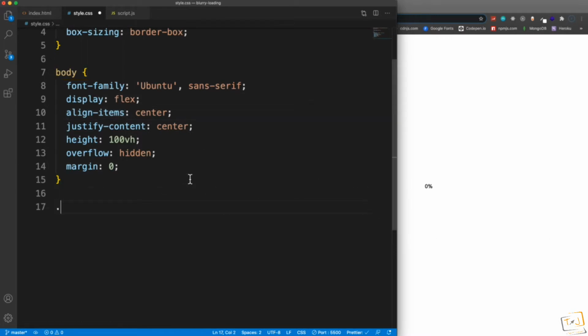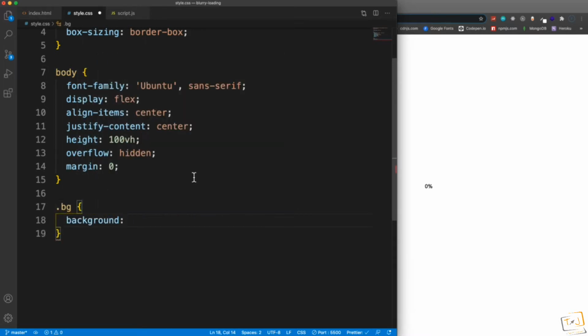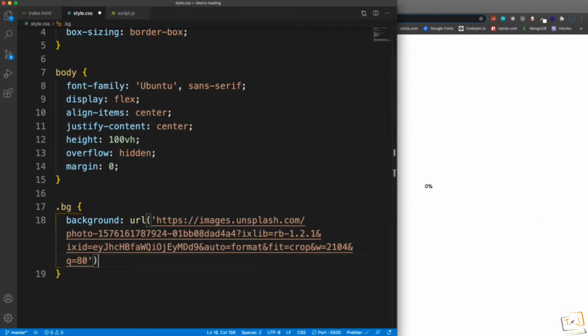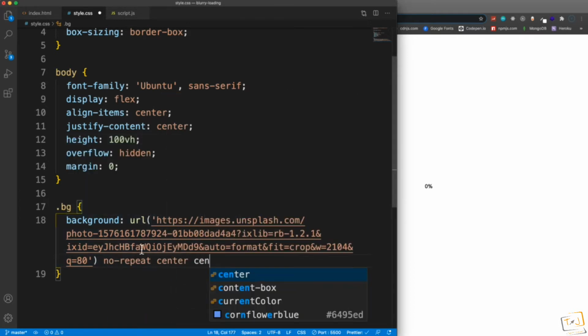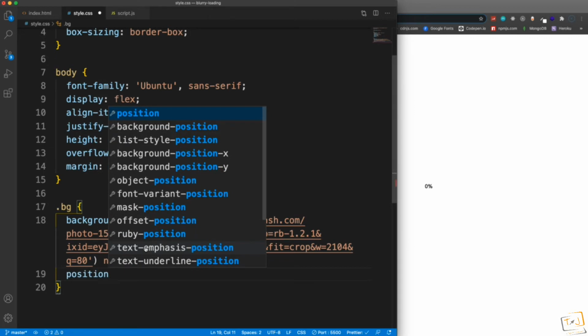Now for the background, remember we have that section with the class of bg, and we want to set a background. Actually, let's just use the background property and say we want this to be a URL, and the actual image that I'm going to use, I'm just going to copy and paste in. Of course, you can use any image you want. If you want to use this one, you can get it from the link from the repository. So let's make this have no-repeat. Let's make it center on the X and Y axis, and cover for the background position. And we want to position this absolute.